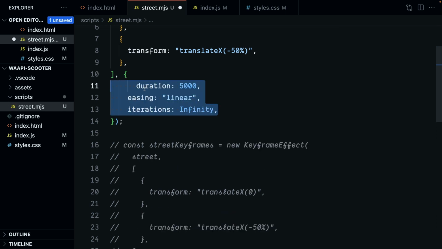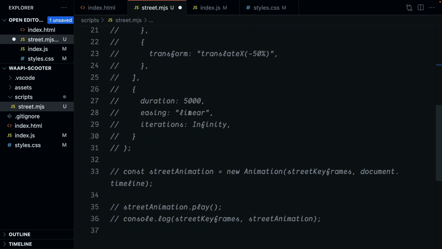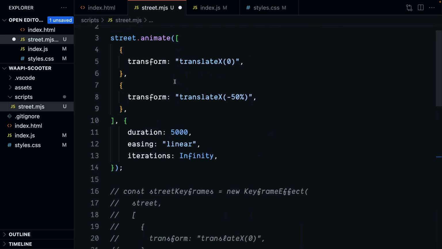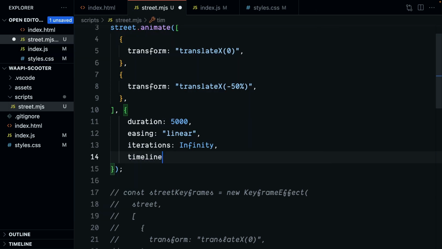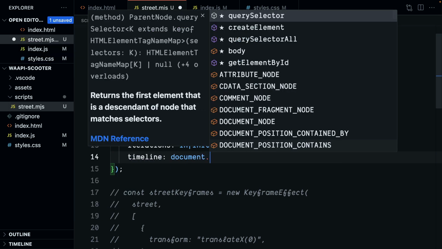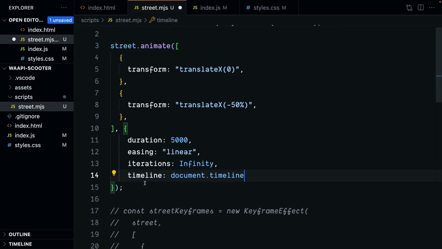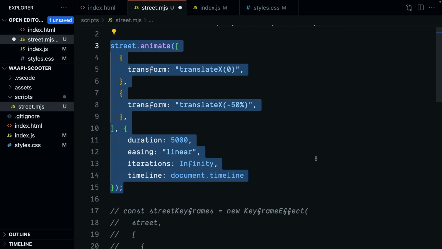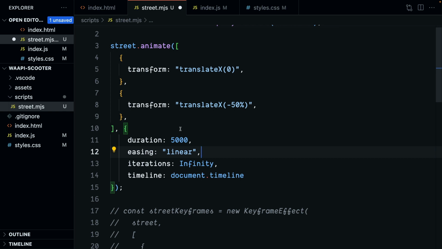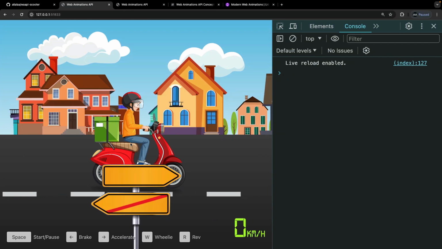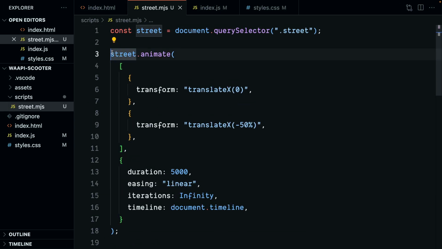And in addition to that, remember when we create the animation object, we can specify the timeline. And now using this shortcut, we can specify this timeline here as well. So we can have timeline and we can have document timeline. And this is going to be it. We don't have to create the keyframe effect and the animation object separately. And also, our animation is going to be played by default. We don't have to call .play to play our animation. So if we save now, we can see that our animation is running. And also, this is going to return the animation object.